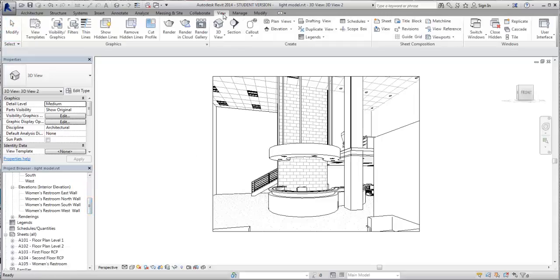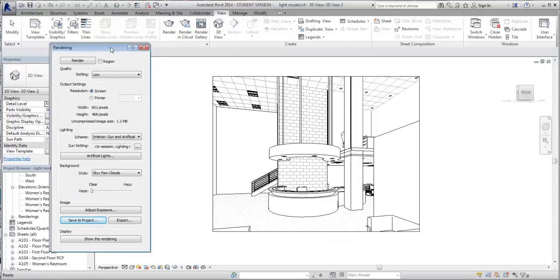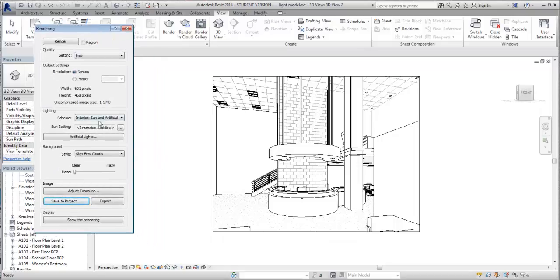Under view, render. And when you look through this, for your lighting, you want to make sure that you're on interior, and you can do sun and artificial or artificial only. This one will make it look like a night scene. This one will make it look like a day scene. To start, your sun will probably be a little bit too bright, but that's okay. We can deal with that later.